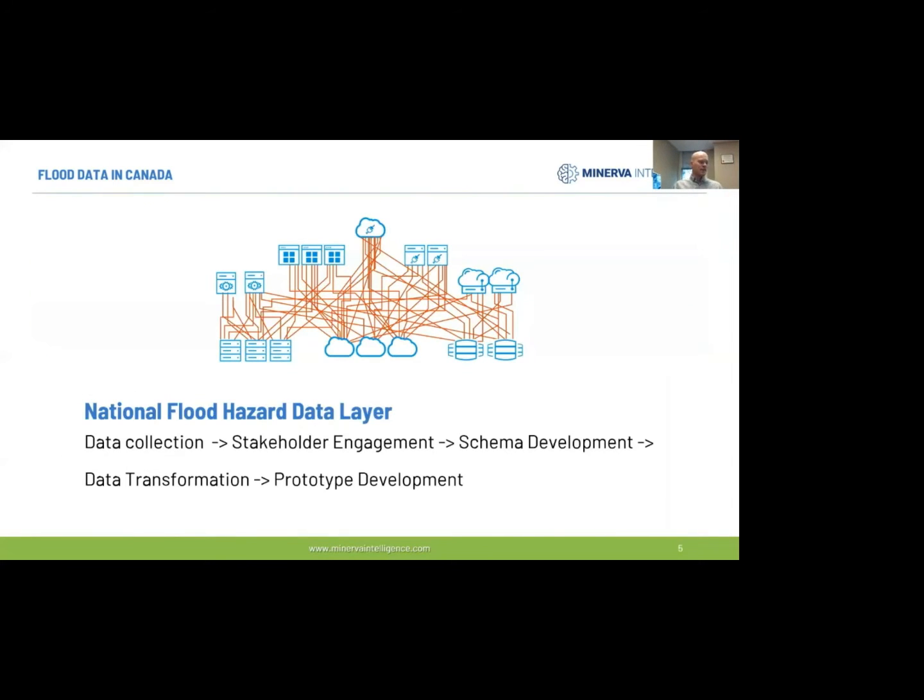So the project that we did, we started by collecting data all across Canada, all these different flood maps, some of the ones that I've shown you today, and a lot more. And then we engaged with all the provinces and territories to learn more about how they store their data and what they're doing with it, how they're doing modeling, what their future plans are for flood mapping. And then we took to designing a schema. That was an iterative process where we got feedback from stakeholders as well as Natural Resources Canada.